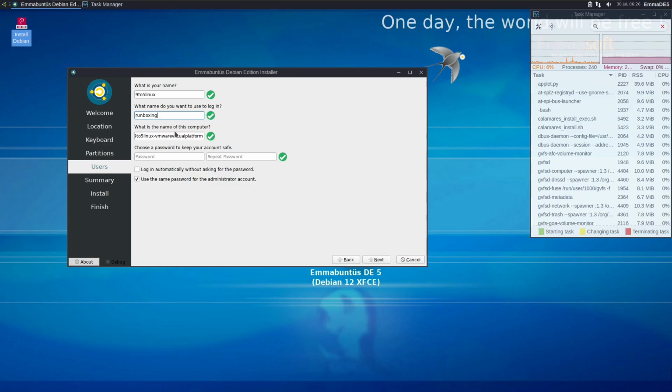So you need to use alphabets. So what is the name of this computer? I'm choosing the 9to5 Linux. So if everything is good, you should be seeing a tick mark here, or else you should be seeing an error sign or a cross sign. So choose a password. I'm choosing 1 to 6 password. Same thing here. So it says everything is good.